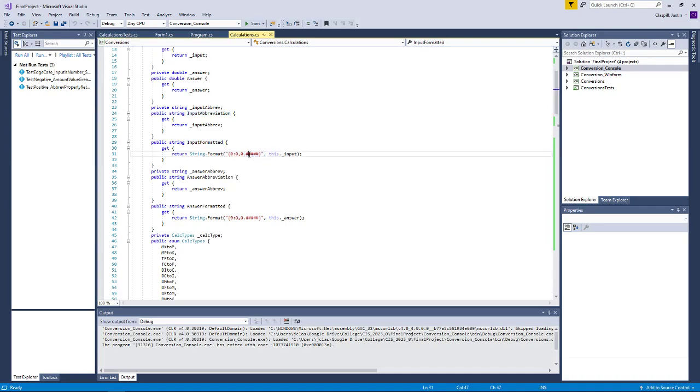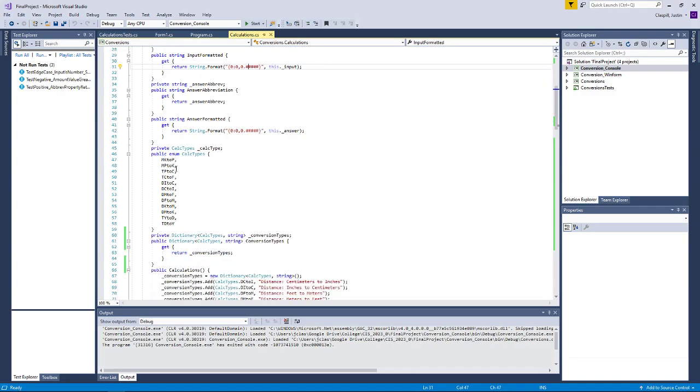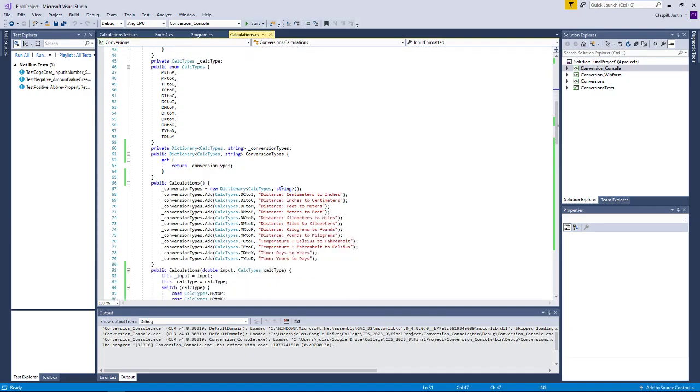Formatted. So how this works is if you use the #, the hash, whatever you know that as, it will only show up until there is a zero. But if you do all zeros, it forces it to be that long. That'll make more sense in a minute when I show you. I have an enum for my types, which will make sense again in a little bit.